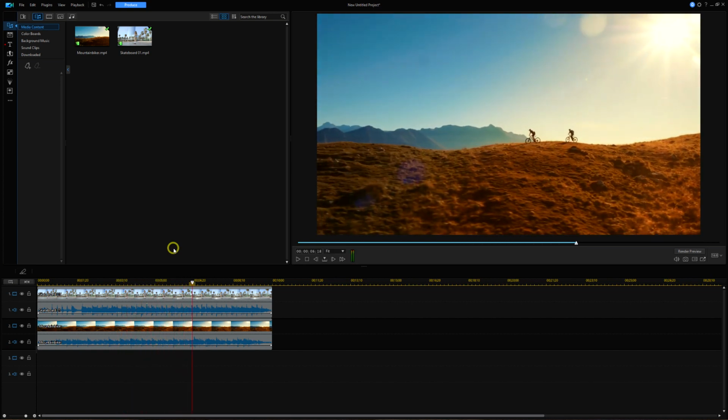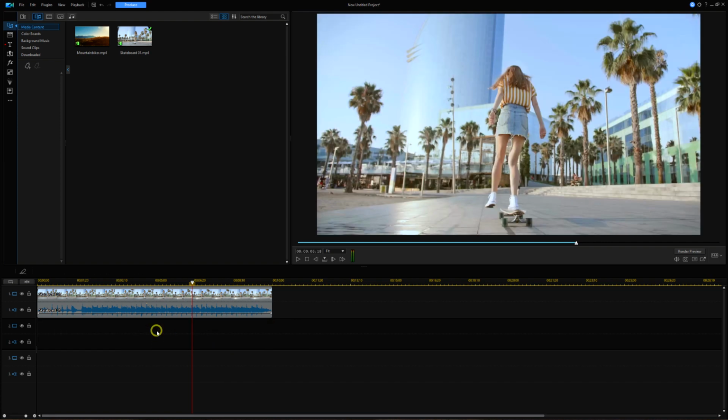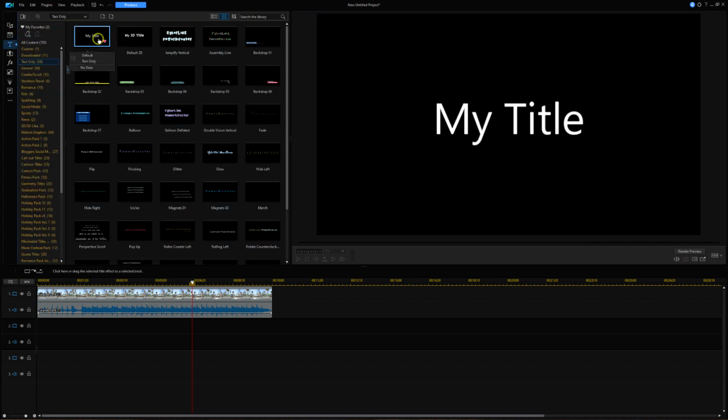You notice only the video on track 2 was displayed because it has priority over track 1. You may have also noticed that this priority concept only applies to video. The audio from both tracks was played at the same time. Now, select the mountain biker video and delete it. Open the title room and drag the default title with a black background down to track 2 at the beginning.